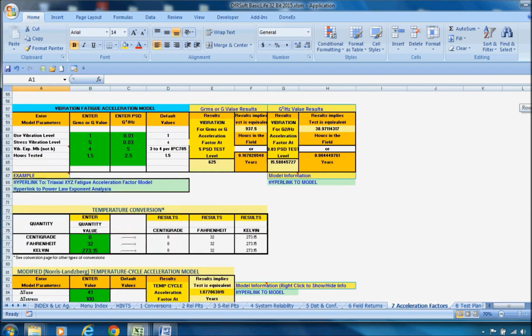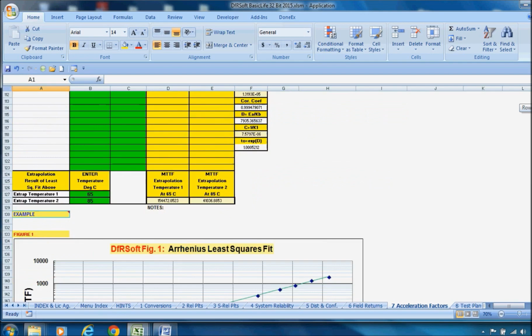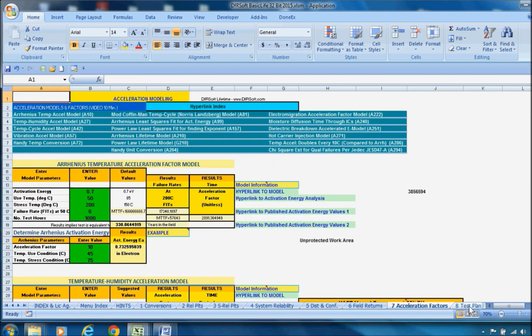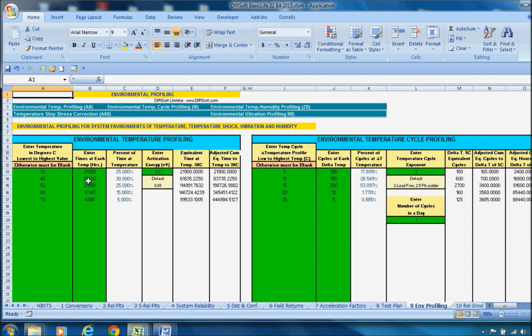You have temperature cycling, vibration, acceleration factors, modified Norris-Landsberg equation, Arrhenius analysis, so you want to get your activation energy. And you can do your test planning right there. For chi-squared test planning, environmental profiling, if you want to know how to profile your use conditions of that sort. So you might have a different temperature profile. DfRSoft will collapse that to one temperature for so much time, like 10 years in the field. You have your ability to do that.